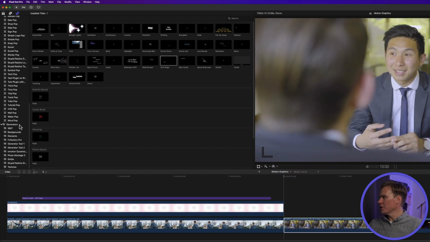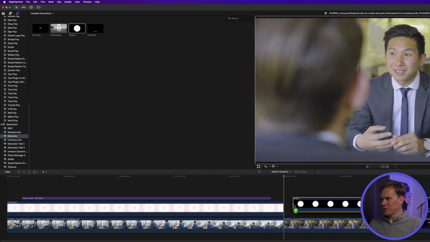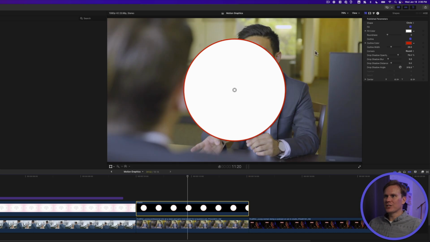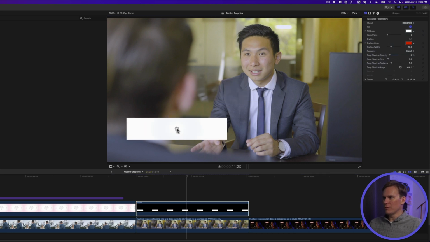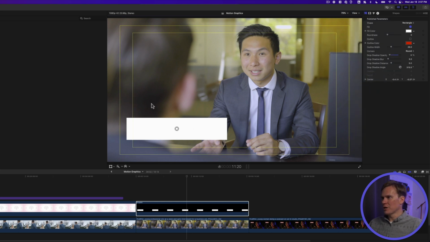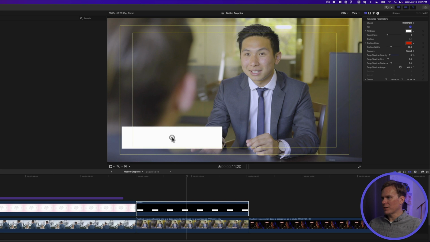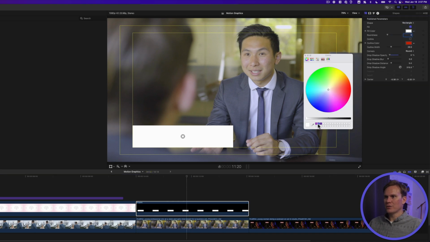Go down to generators and go to elements and add shapes to your timeline and then trim it. Let's change this shape to a rectangle and let's turn off the outline and let's turn off drop shadow and let's move it to the area we want it in. We can use these title action safe zones to know this inner rectangle is where text should be. So let's move this to the inner rectangle. That looks pretty good. Now let's go to video editor and let's change our color to a blue.